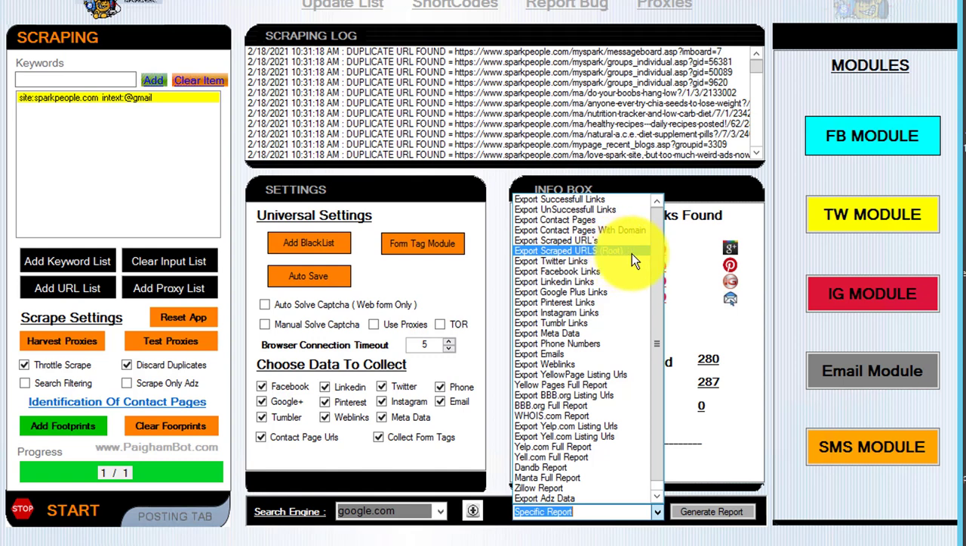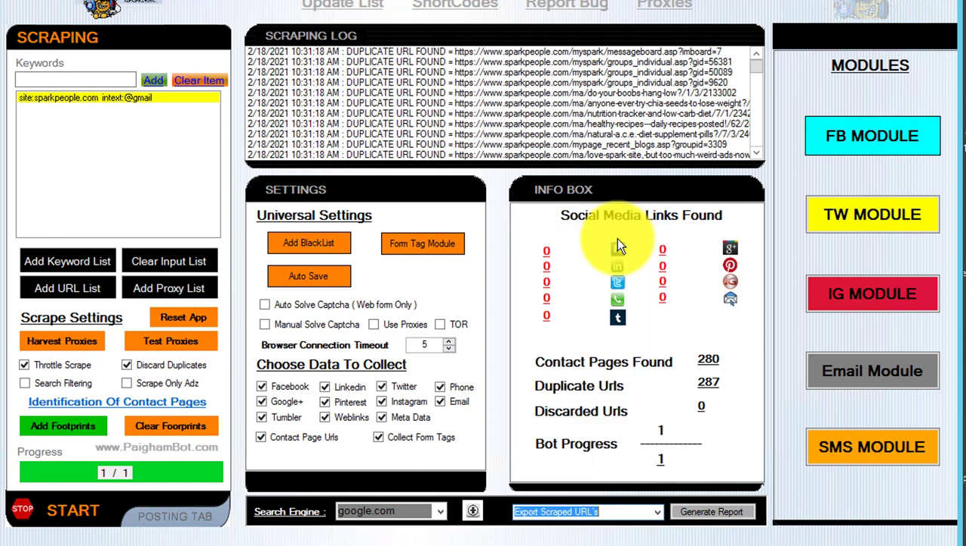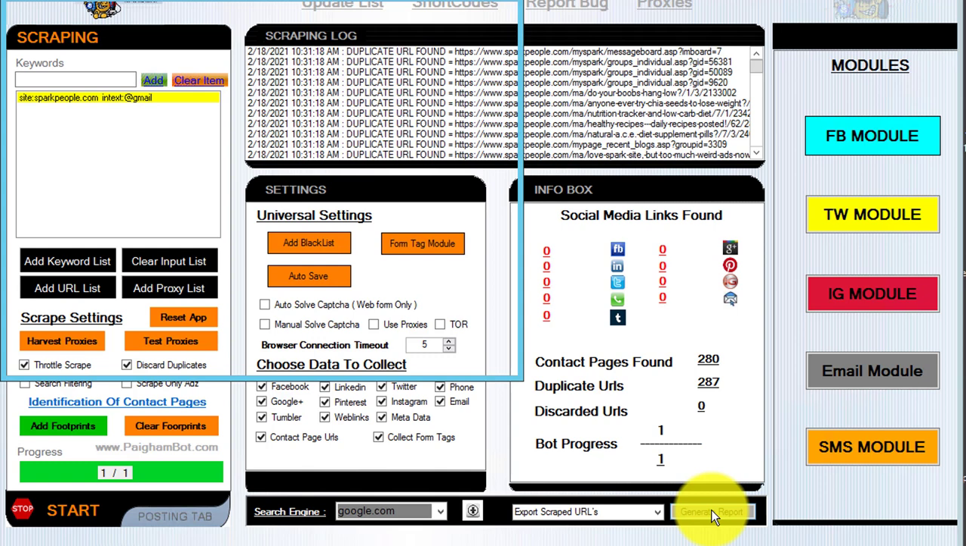This root option is going to essentially trim the link that you have scraped down to the root domain name. So that's not what we want to do, because we want to be able to use the list of links that we just scraped to go to those specific pages that were harvested from Google. So I'm going to click export scraped URLs, the fifth option from the top. I'm going to click generate report.